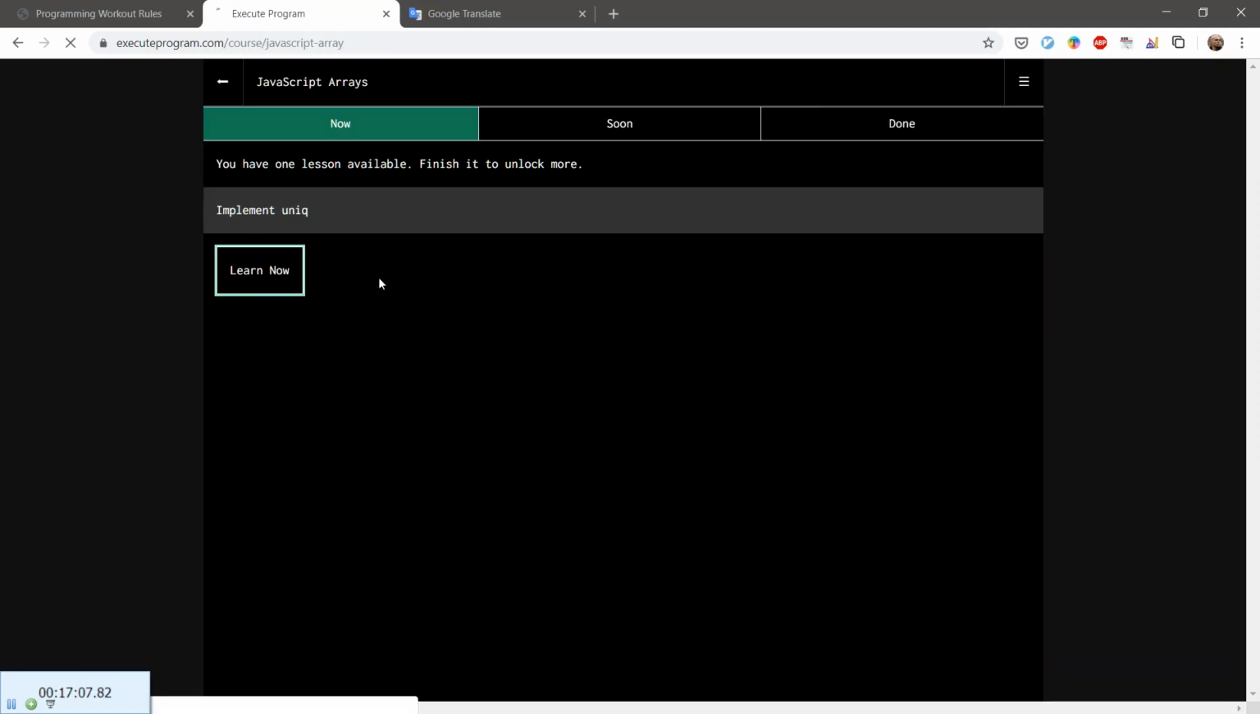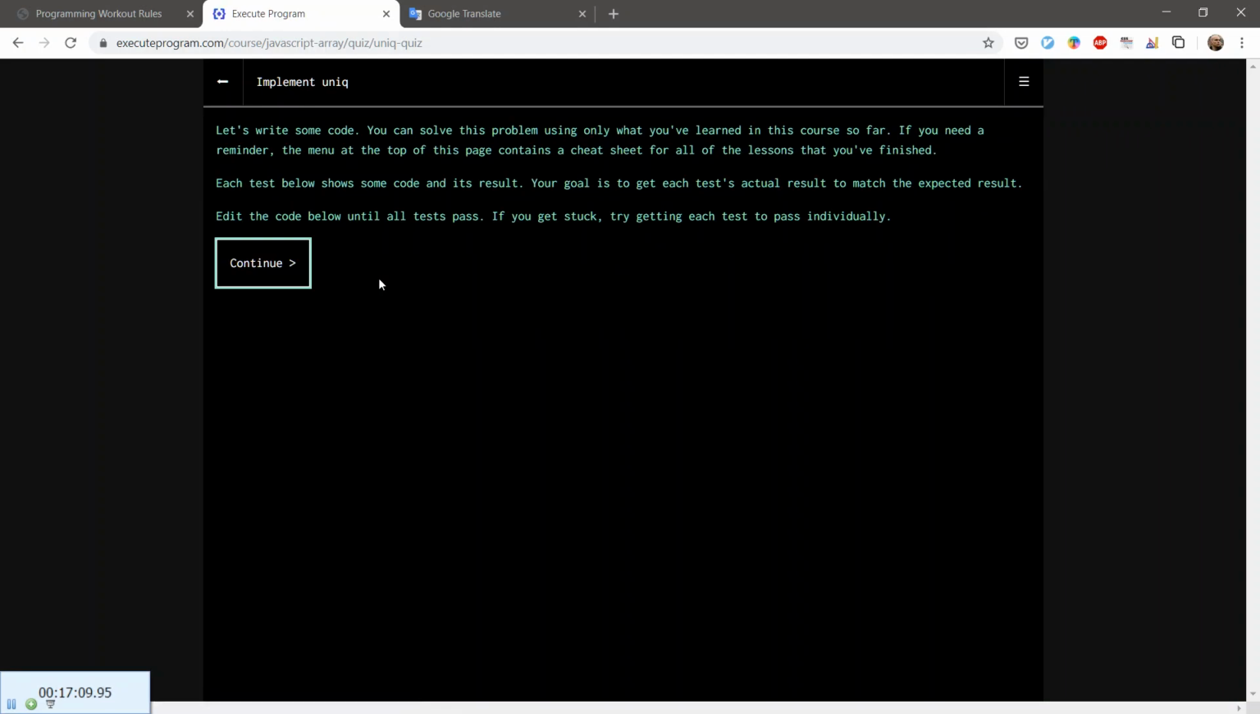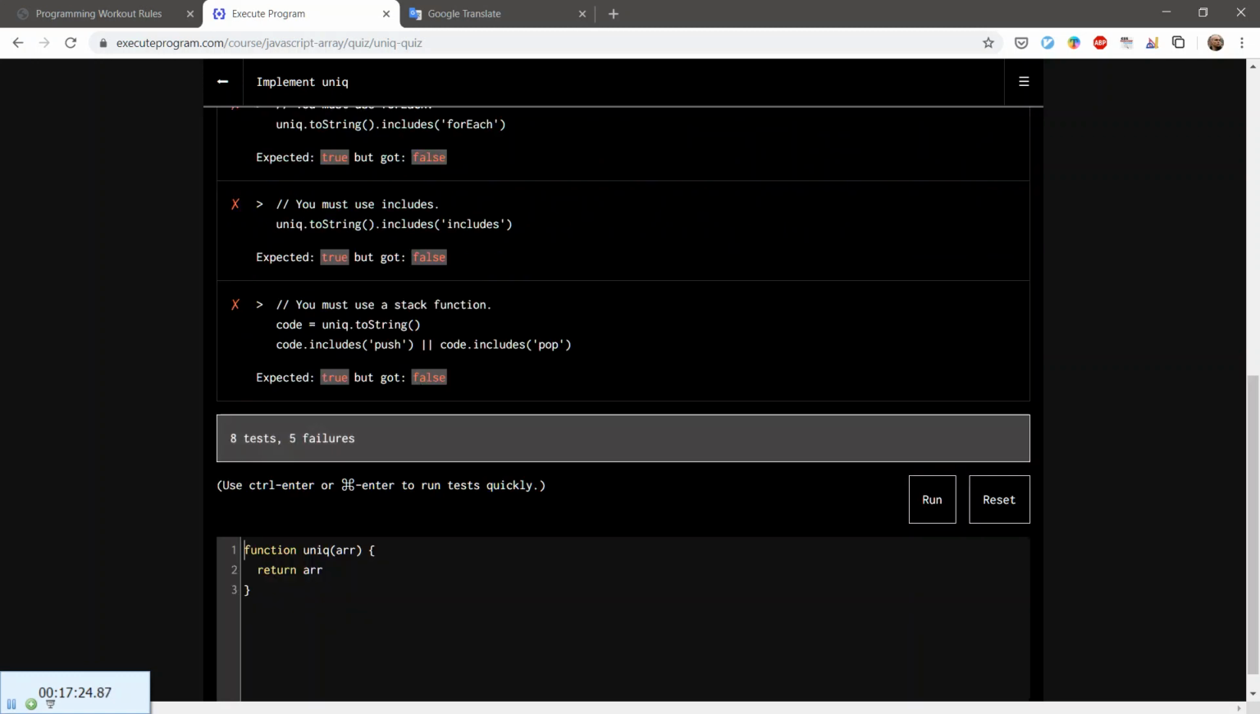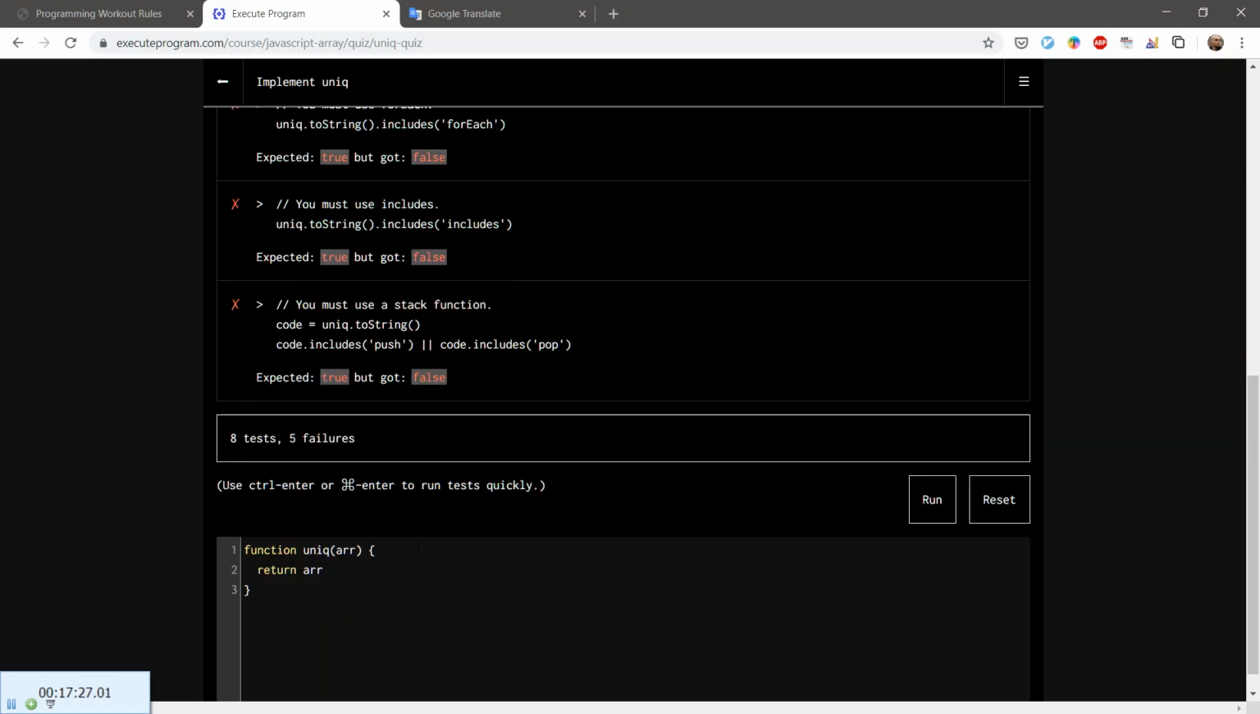And I have a lesson available. Cool. We'll be writing a test. Write a function unique array. It should return a new array without any duplicate values. It should not change the original array. Okay. So what we will do with arrays is slice.